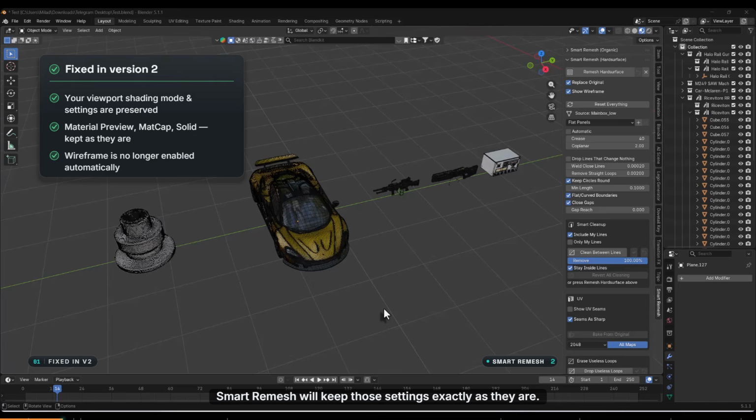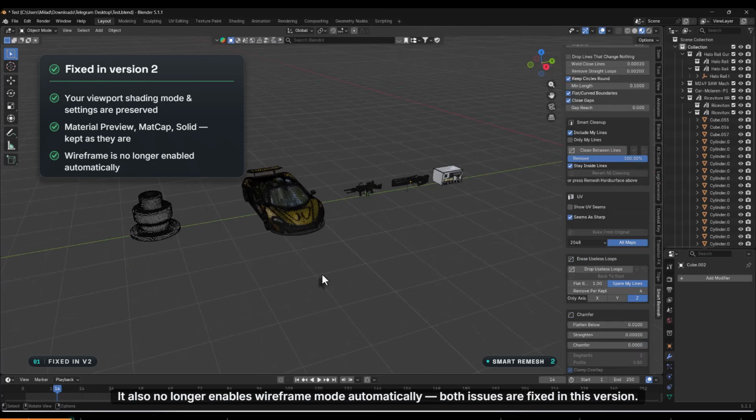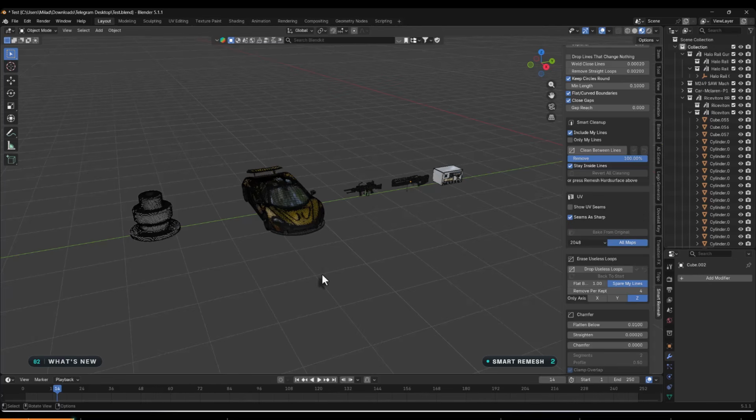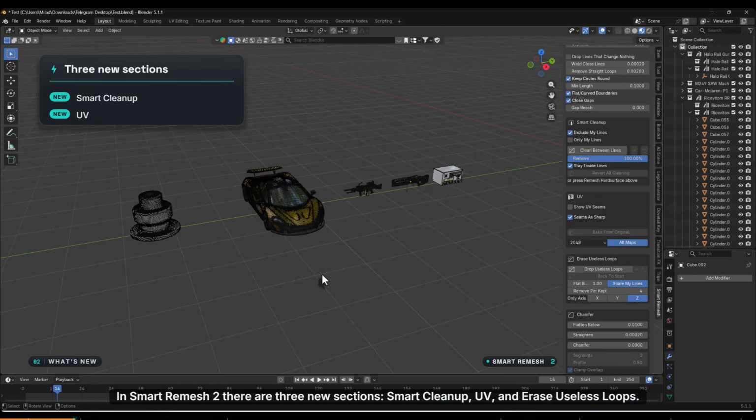It also no longer automatically enables wireframe mode. So both of those issues have been fixed in this version. Okay, in a smart remesh number two, there are three new sections: Smart Cleanup, UV, and Erase Useless Loop.